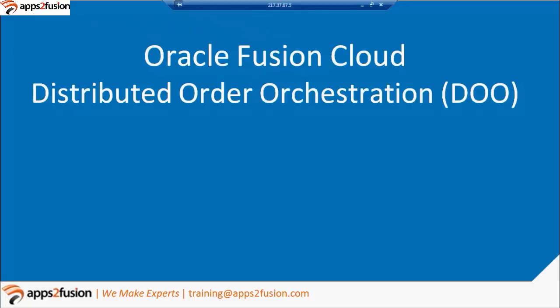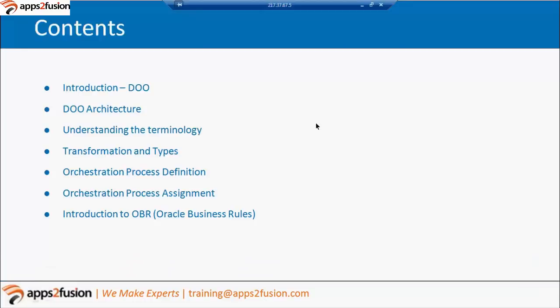Okay. All right, so welcome to distributed order orchestration, which is the most important part of order management. Let's see what the contents are. Under the contents, we have the introduction to DOO and the DOO architecture, understanding the terminology, transformation types, the orchestration process definition, orchestration process assignment and how we do it, and introduction to OBR. OBR is the heart of DOO, and DOO is the heart of order management. So if you want to do any kind of configuration which interacts with external systems or assigning orchestration process, all these things are basically driven by Oracle Business Rules. The more understanding you have of Oracle Business Rules, the better idea or knowledge you'll have of DOO.